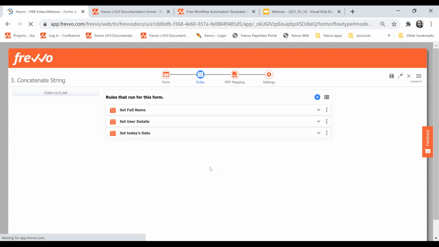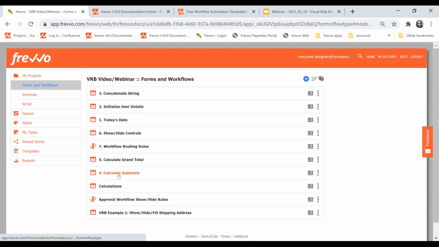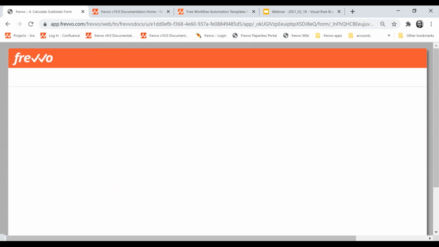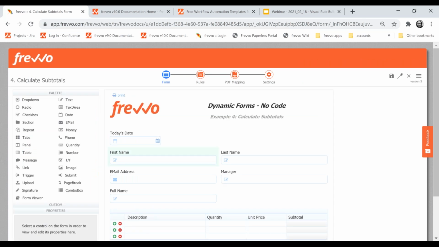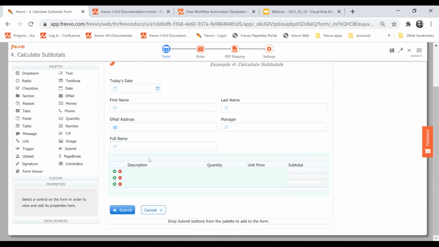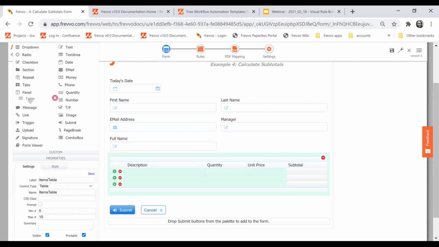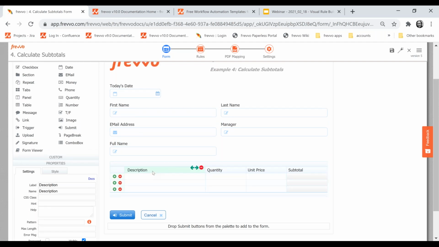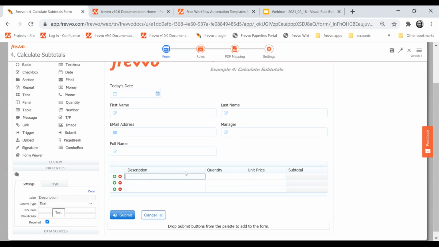All right, now we are going to look at a few math functions. So let's first look at how we could calculate subtotals in a table. So on this form, I've now added a table control. Again, this is something I grabbed from the palette. And the table control takes almost any other controls as columns. So you can see I have this first column is actually a text field for description.